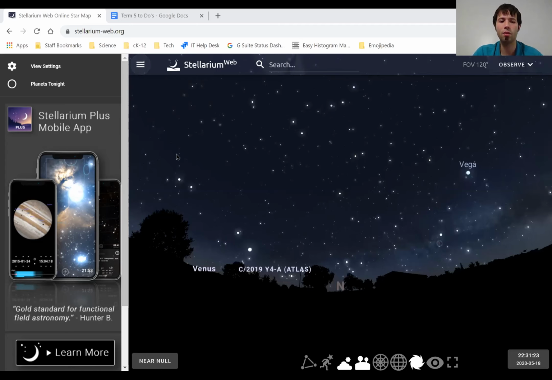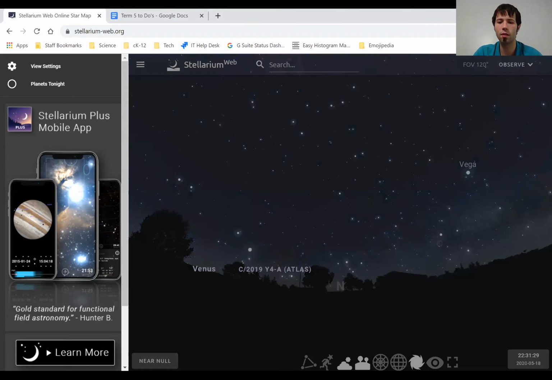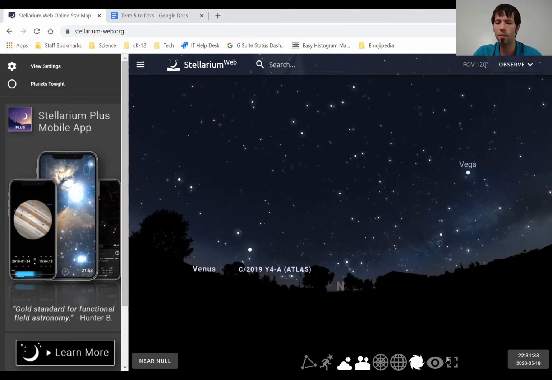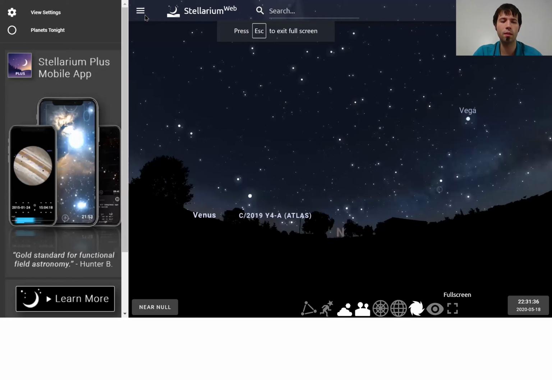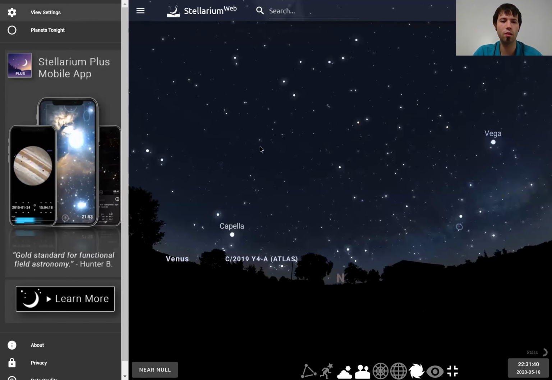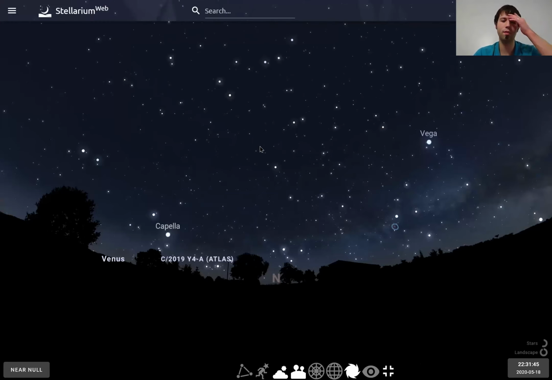So the first thing I'm going to do is go full screen. If I click on view settings, is it there? Oh, no, here it is, right here. I'm going to go full screen, this little button right here. I'm also going to collapse this menu by clicking this little triple bar hamburger button. So there we go. Now we've got a nice, pretty picture of the night sky.